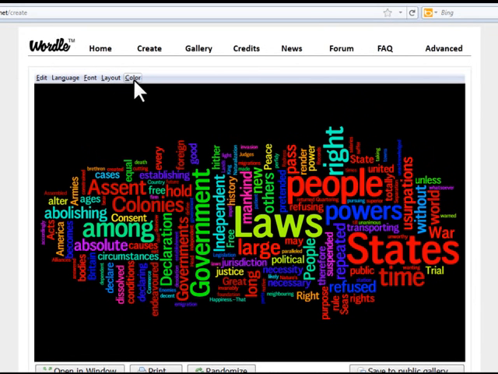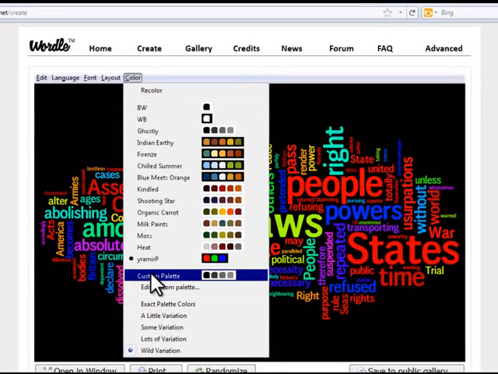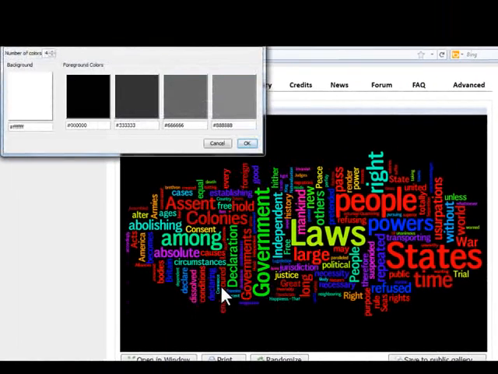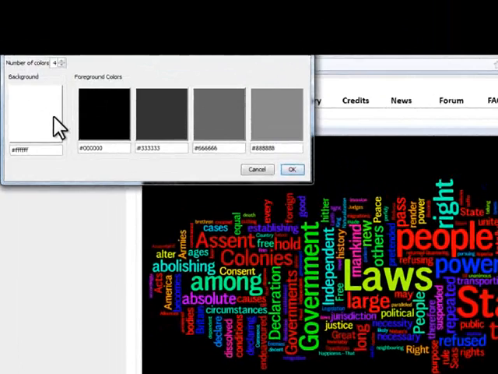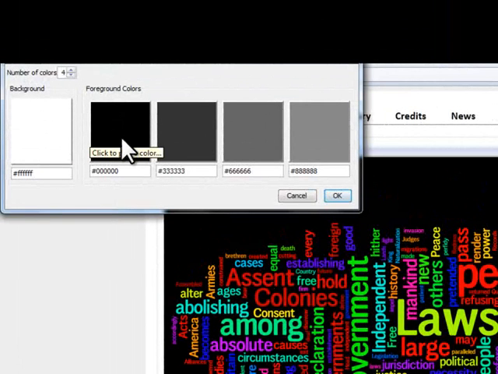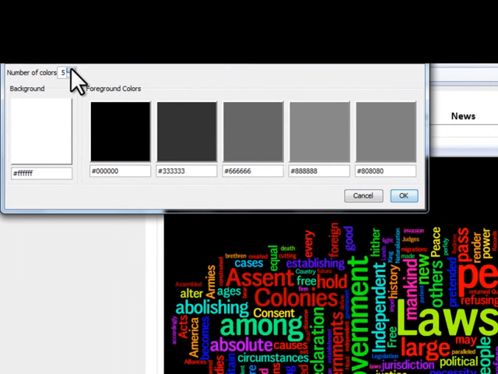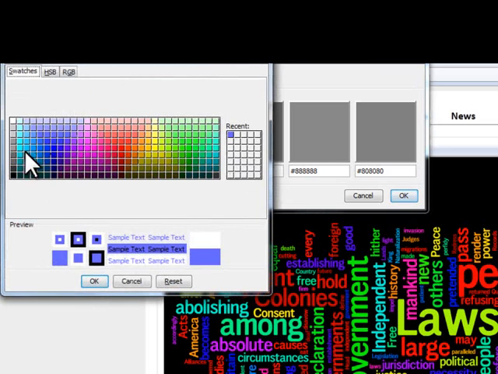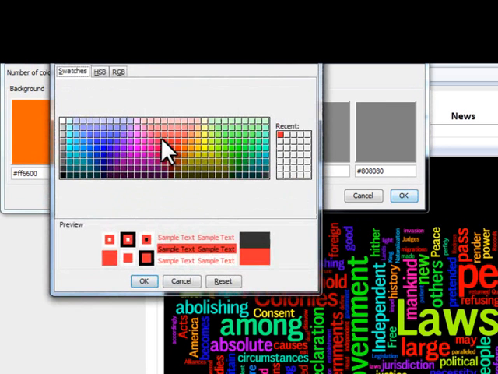If you know the colors you would like to use, you can make a custom palette. To do this, click on Edit Custom Palette. This will be your background color, and these will be the colors of your text. Currently, the number of colors we have is 4, but you can increase that. To pick the color, simply double-click on the background and look at the color palette. Pick the colors that you would like to use.